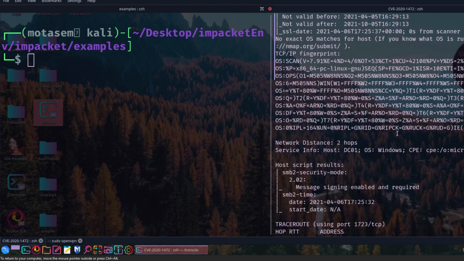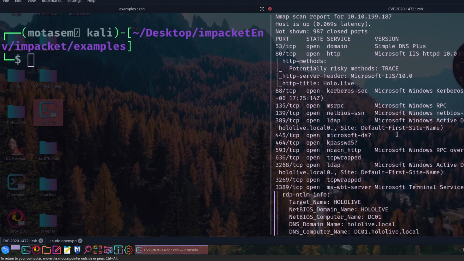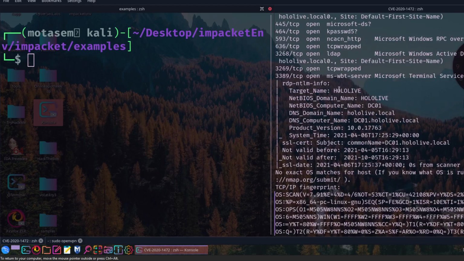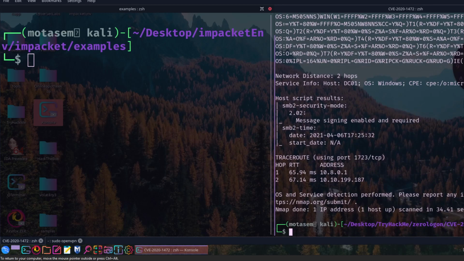Okay, so from the scan, it is very clear that this machine is running an Active Directory domain controller. You see we have Kerberos, we have NetBIOS, and this is information about the domain controller: the target name, the NetBIOS name of the computer, the domain name, and the DNS computer name. All of this information we will use while we run the exploit. So let's now run the exploit and see what we will get.